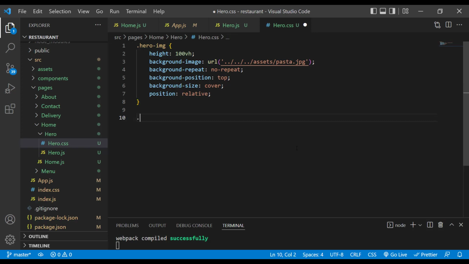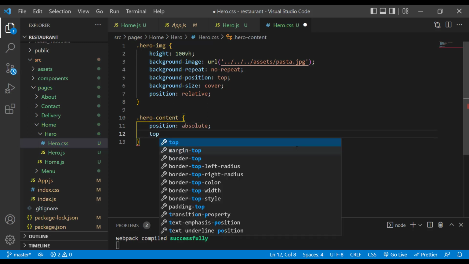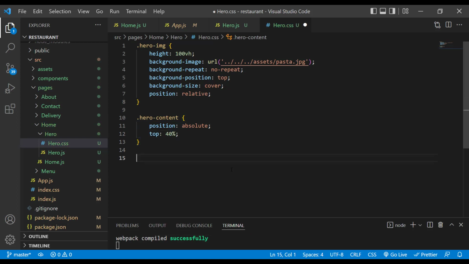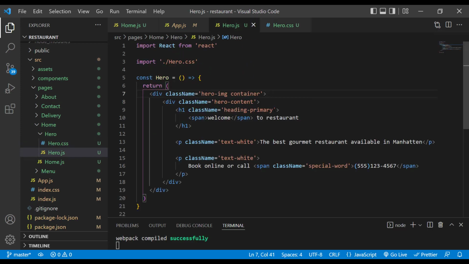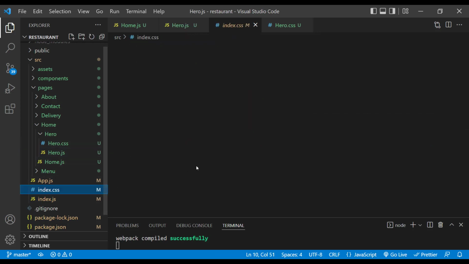Now let's focus on our content. I am going to add one more rule, hero-content, curly brackets. Let's say position absolute, top 40%. Below that let's say hero-content space p tag. Let's say font size 20 pixel. Now save it. Now we want to reuse some classes like heading-primary, text-white, and special-word. So I am going to add these class names globally. So let's go into our index.css.